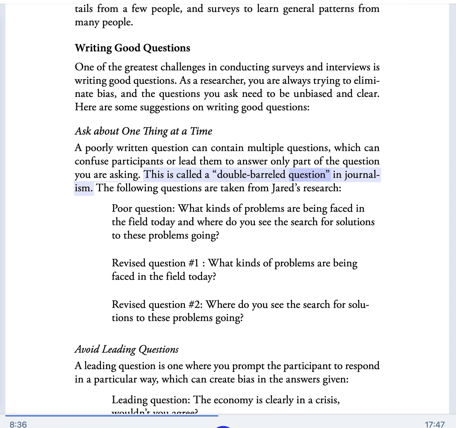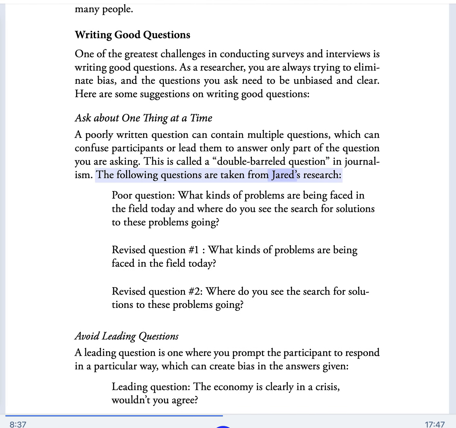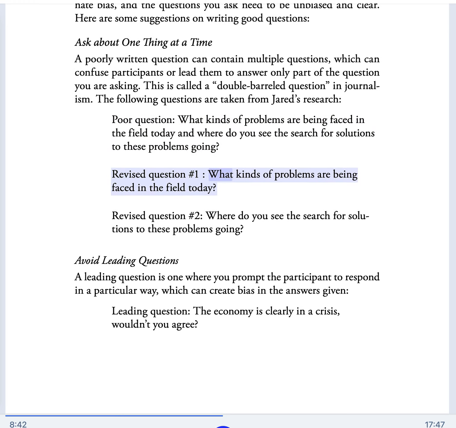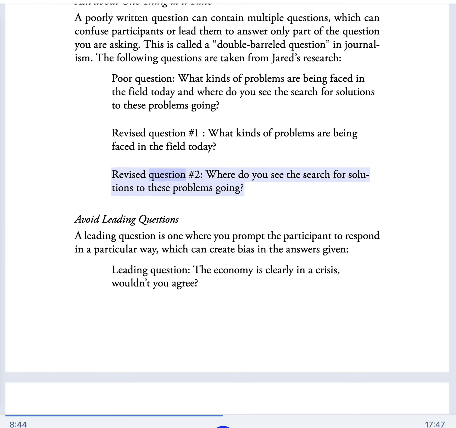This is called a double-barreled question in journalism. The following questions are taken from Jared's research. Original question: What kinds of problems are being faced in the field today, and where do you see the search for solutions to these problems going? Revised question number 1. What kinds of problems are being faced in the field today? Revised question number 2. Where do you see the search for solutions to these problems going?